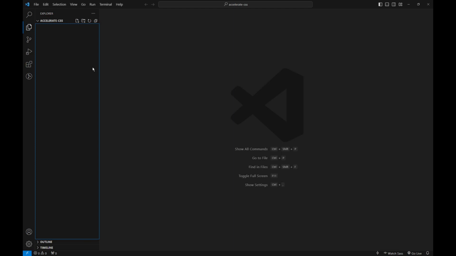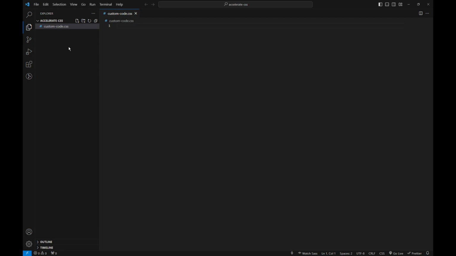So I have an empty folder called Accelerate CSS. I will create a file here, custom code.css. I'll put some CSS here. This is just for demonstration purposes. Okay. Body color red. If this is applied, all the text in my screen will become red.